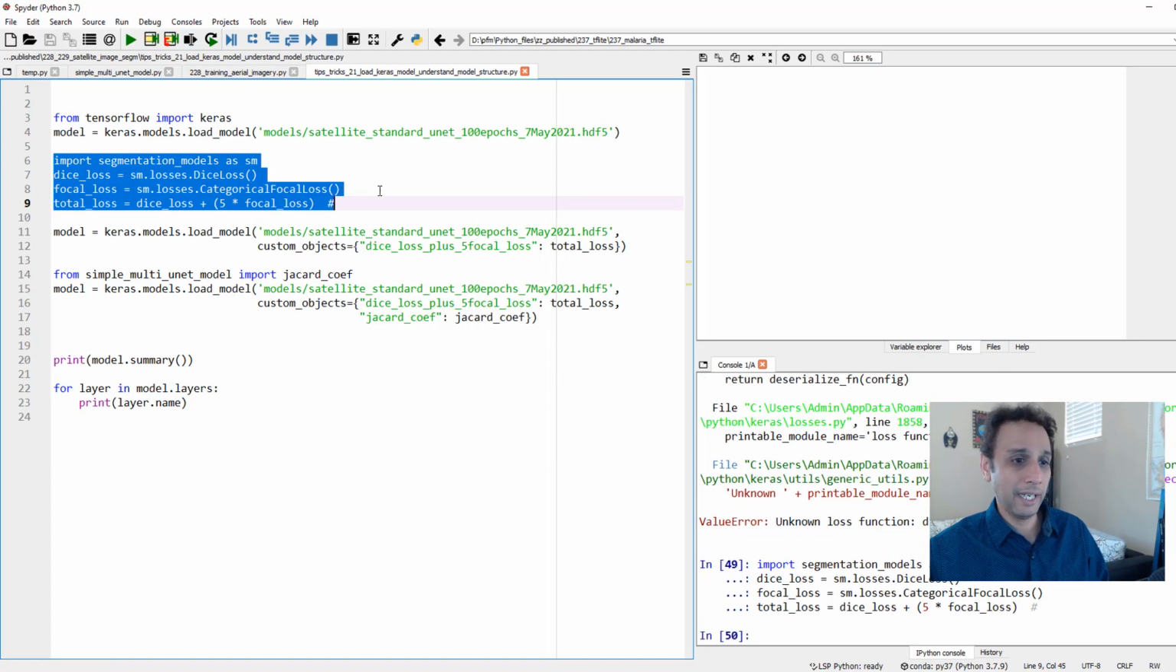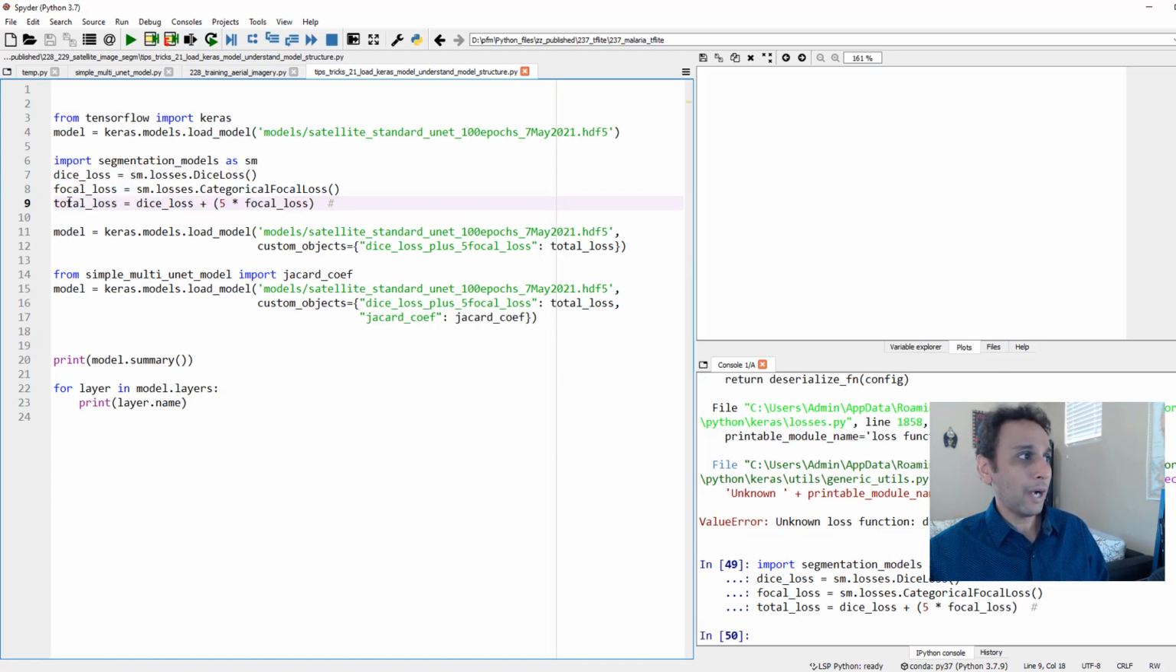So let's go ahead and import this. Now I know that my total loss is what it means when it says dice loss plus 5 focal loss. So I'm going to copy that parameter. And as you probably know, when you load models, any custom objects that you define, you can define as a dictionary right here when you load the model. So I'm defining my dice loss plus 5 focal loss as nothing but my total loss. Yeah, that's the total loss.